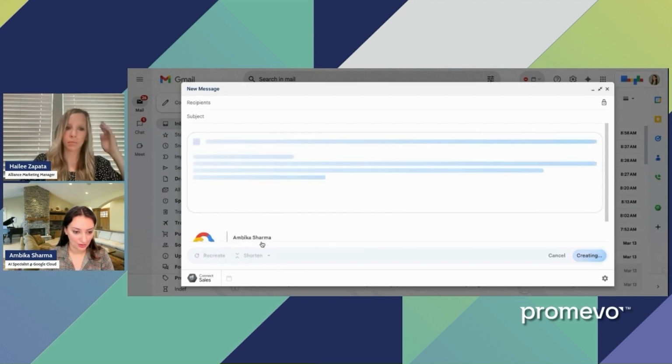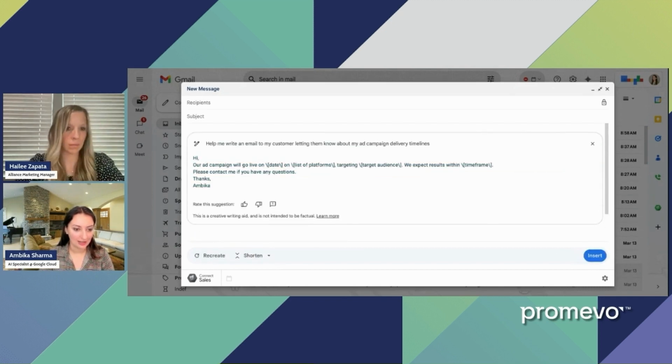Now let's look at shortening the email out. Our ad campaign goes live on X date with Y platforms targeting A audience. With you can expect results within a certain time frame. Contact me if you have more questions. So different styles of writing can be adjusted as well. So you can give it a prompt to talk about if there is a certain preference that you want to be optimizing towards. So this is one of the different ways that Gemini's write functionality can be used for if you are in HR or if you are in marketing as well.